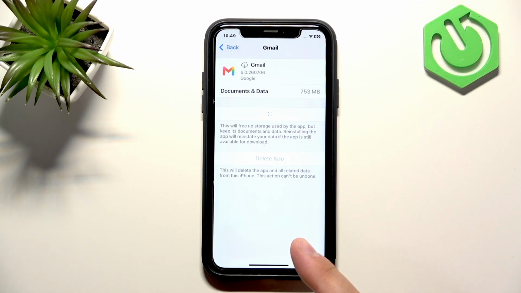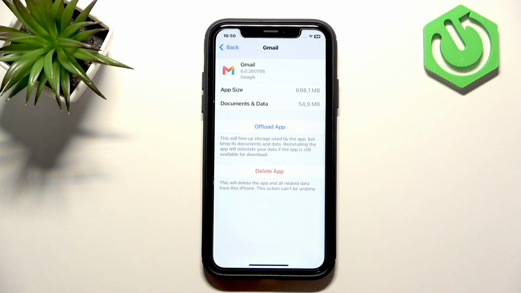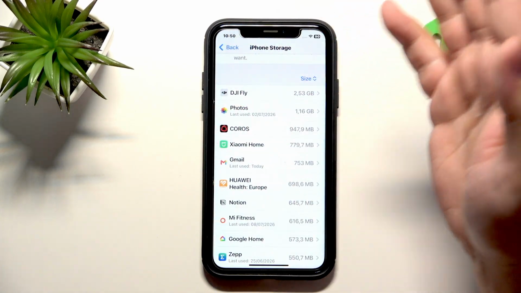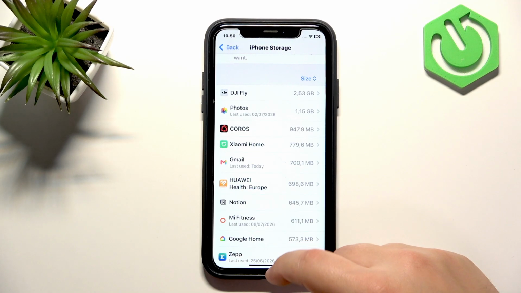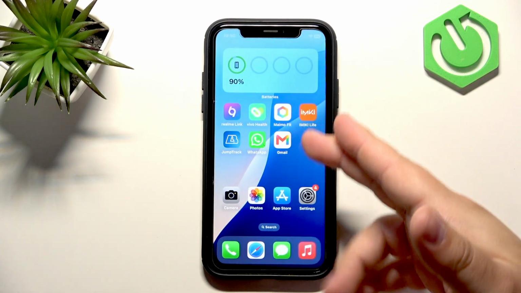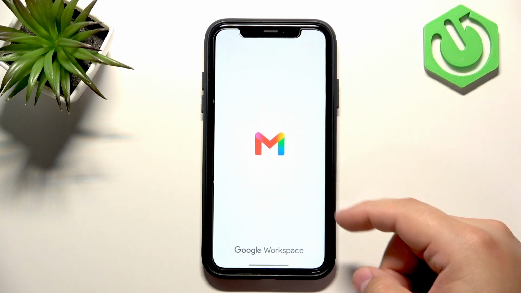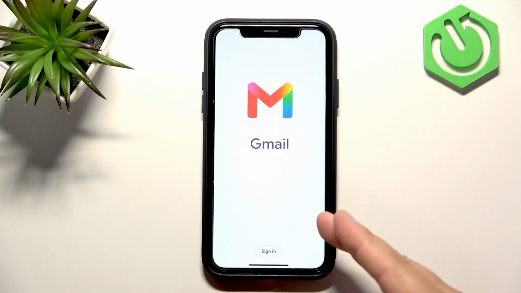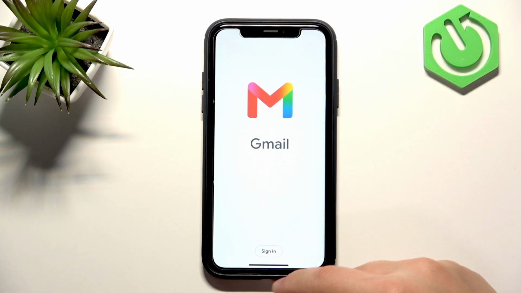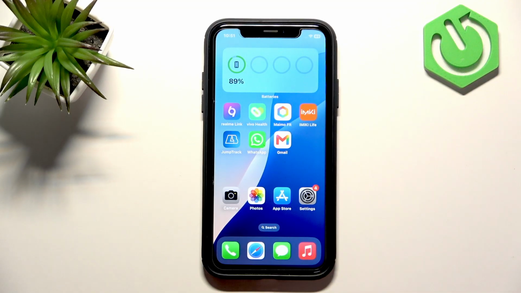Looks like it will take a while, so I'm gonna come back to you once it's done. And the app is reinstalled. The offload app option is back. That means that the application is reinstalled. And if you were logged in into an account and you had some data from that account, it should basically be usable again. You could just open the app and it should log you in automatically. But since I uninstalled the app first, and there's no data for me right here to log in, I need to log in into an account to use it.